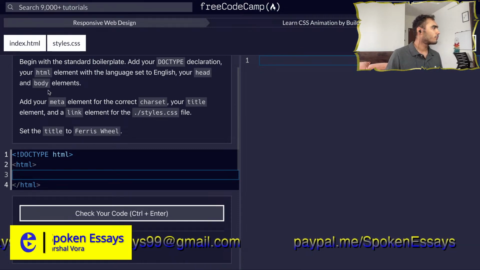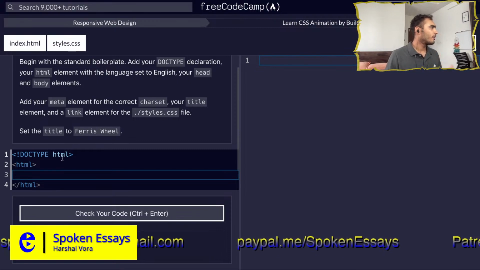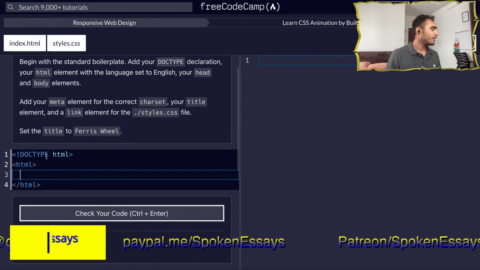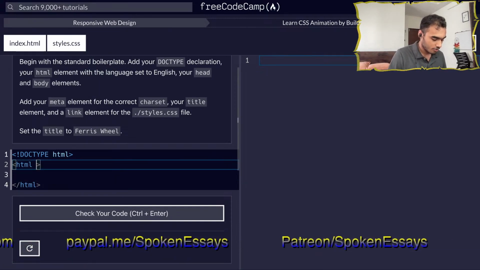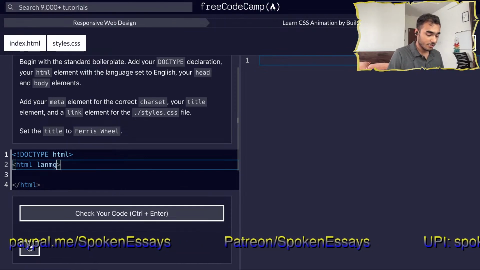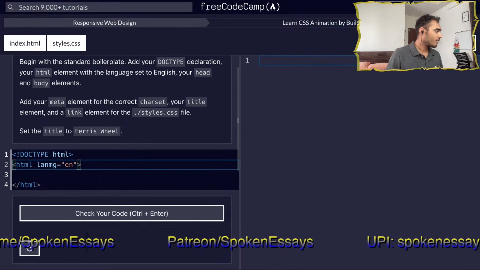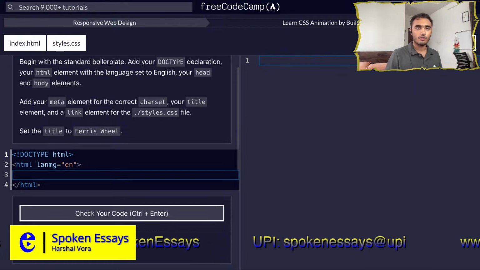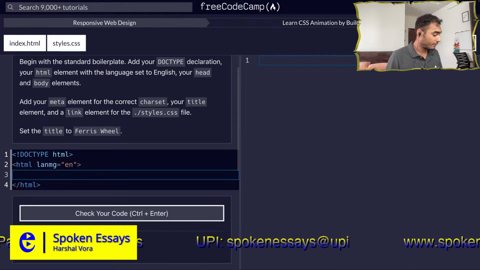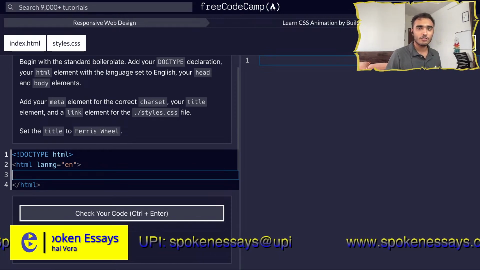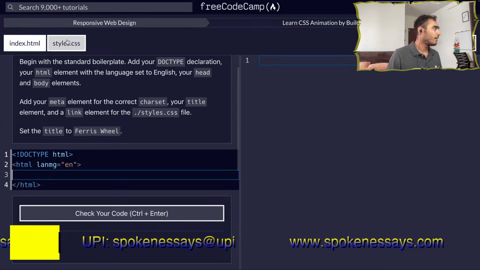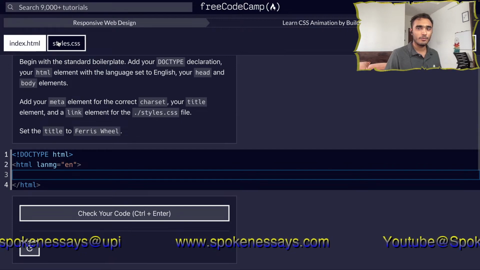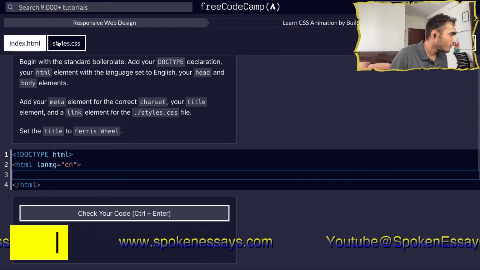What else are we to add? So add your doctype declaration, check HTML element with the language set to English. That is not done, so we will write the lang attribute equals en, with the value en. I have closed the preview tab for now because I don't need to see it, because whatever change we are making is not visible yet, so there's no point in keeping it open. And let me turn the styles.css file off too, hide the file too, because I don't need to look at it now. Okay, so where were we?